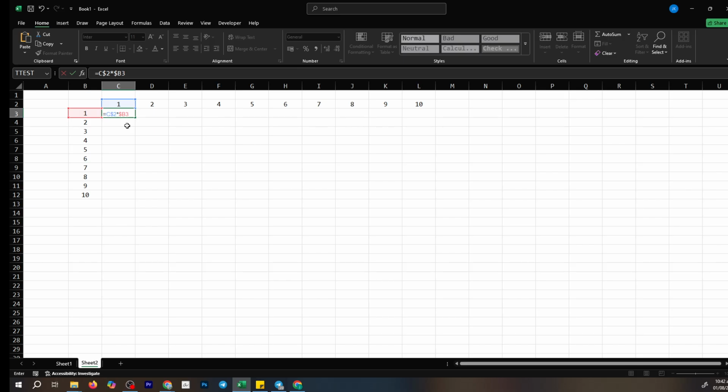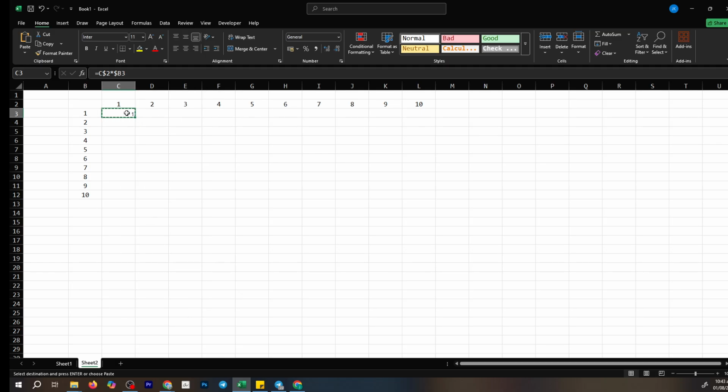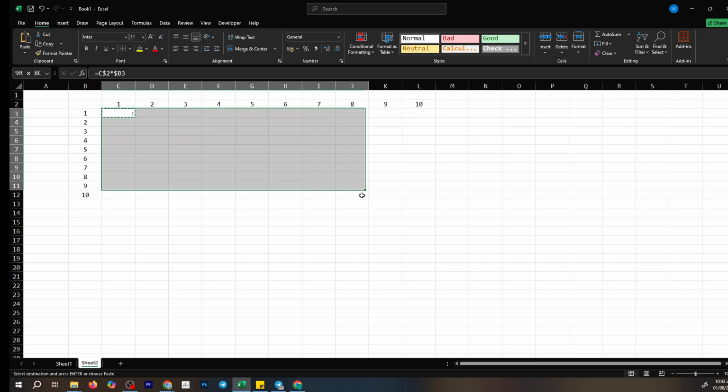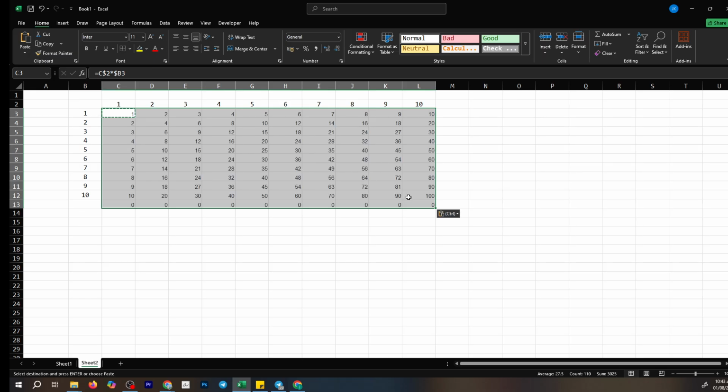Once you've entered this formula, it's time to deploy it across your entire table. Navigate to the cell containing your formula and press Ctrl and C to copy it. Alternatively, you can right-click and select Copy. Next, highlight the range of cells where you want to apply this multiplication. With the desired area selected, simply paste your formula. The calculations will be performed almost instantaneously.